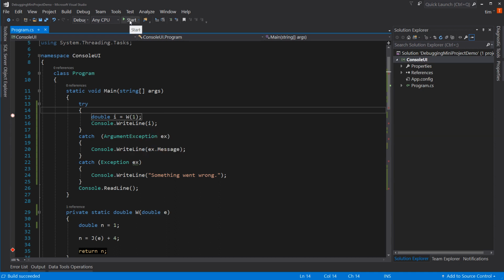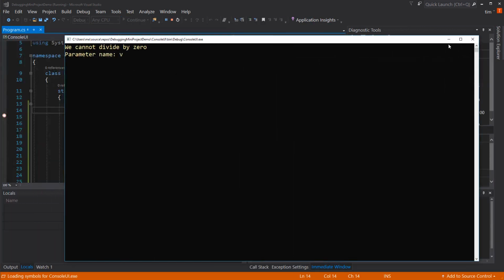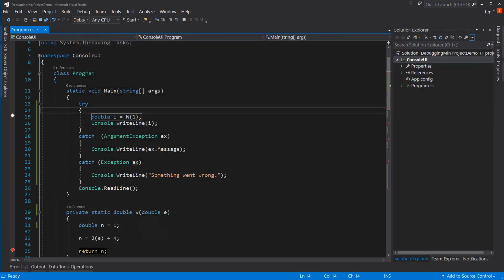Now, if we run this application, we can't divide by 0 still. Okay, so let's change that to be 2.